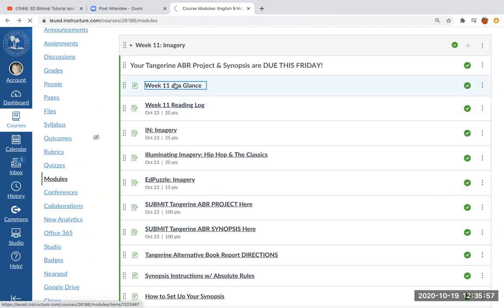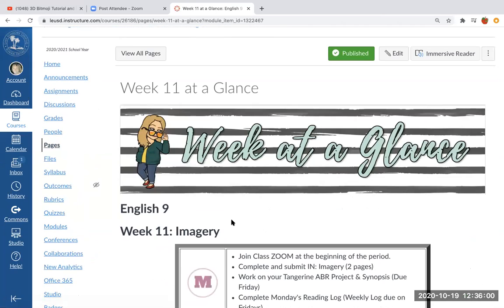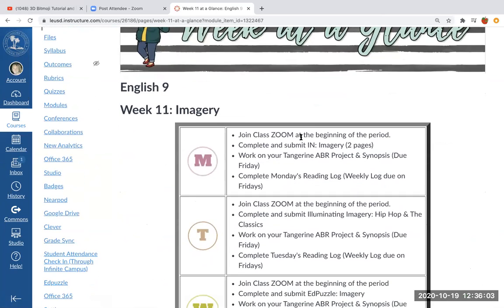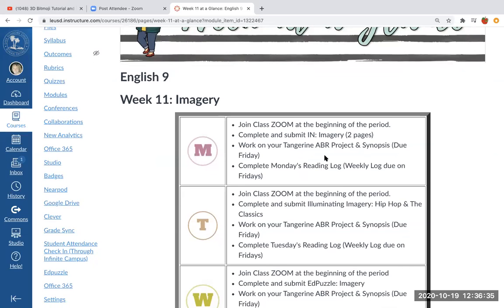Okay, so week 11 at a glance is all about imagery. And today we are going to be doing imagery notes, watching a video, and then you guys will be finishing the second page of the imagery notes on your own. And I did not put any extra reading. You do have to do your reading log, but if you need to reread a part of Tangerine to do your project, you can count that as your reading log, or you can read whatever it is that you want to read for this week's reading log. You're free to read whatever you like for this week. We do have a couple excerpts that we're reading, but it's not really enough to use for your reading log.